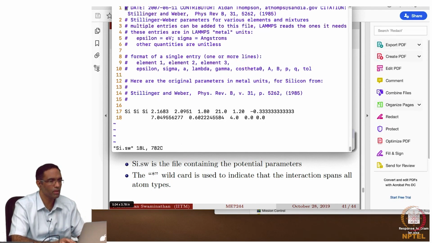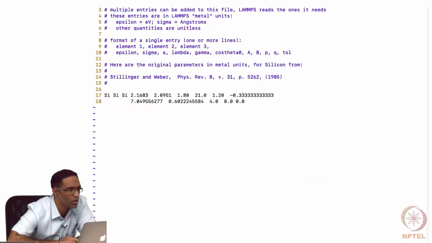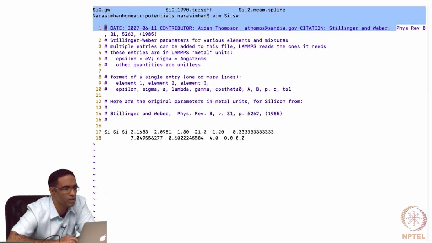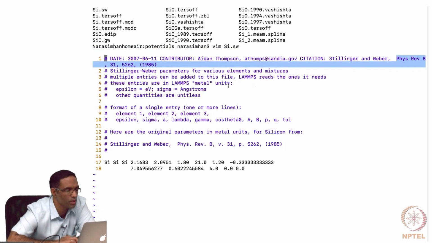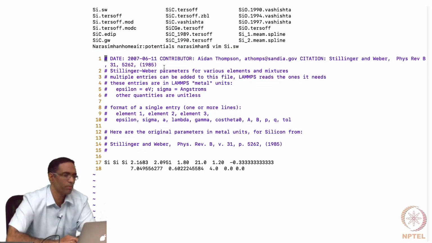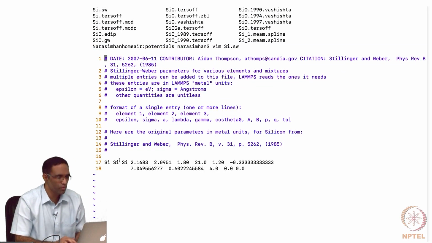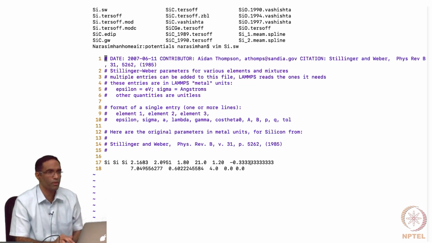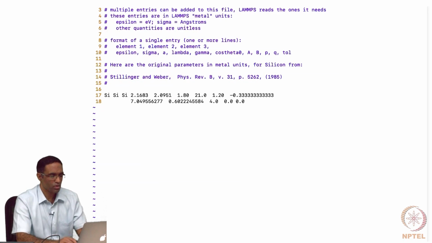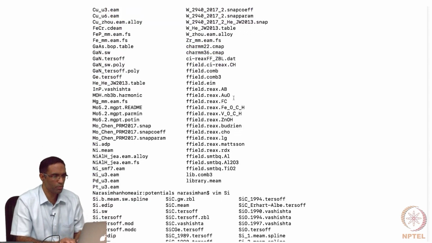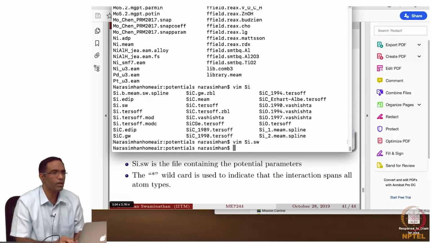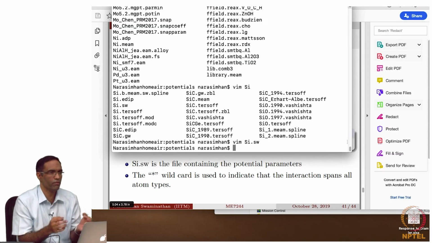If you open them, in each of these files you will see from which article the potential parameters were taken. In this case, a Physical Review B, volume 31, 1985 paper was used to give the various parameters for the Stillinger-Weber potential. The Stillinger-Weber potential is a complicated potential with about 7 or 8 parameters which you have to give for the specific material in order for it to work.